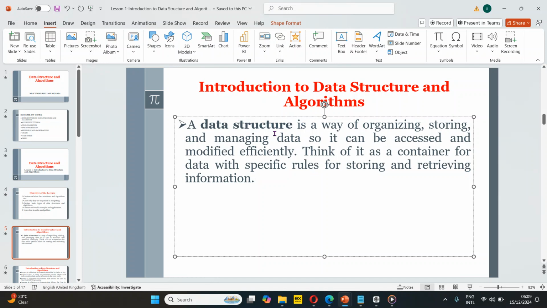So that is where algorithms come into play, and that is where data structures come into play, because we need to know how to organize data so that the computer can understand it, in order for data to be accessed and modified efficiently. So that's where we come in, and that is why we're learning this course.